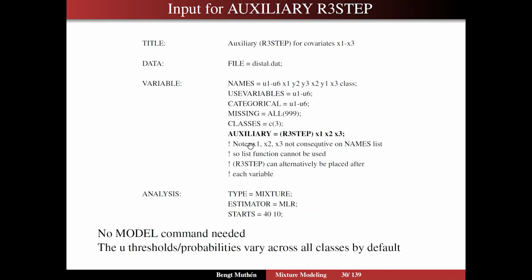And we note here, for instance, a little detail: x1, x2, x3 are not consecutive names on the names list. The x's and the y's are mixed up here, so you better specify them without the list function. And you just note that this parenthetical R3-step can alternatively be placed after each variable. And again, no model command needed. So this is all you need to do for the auxiliary R3-step.